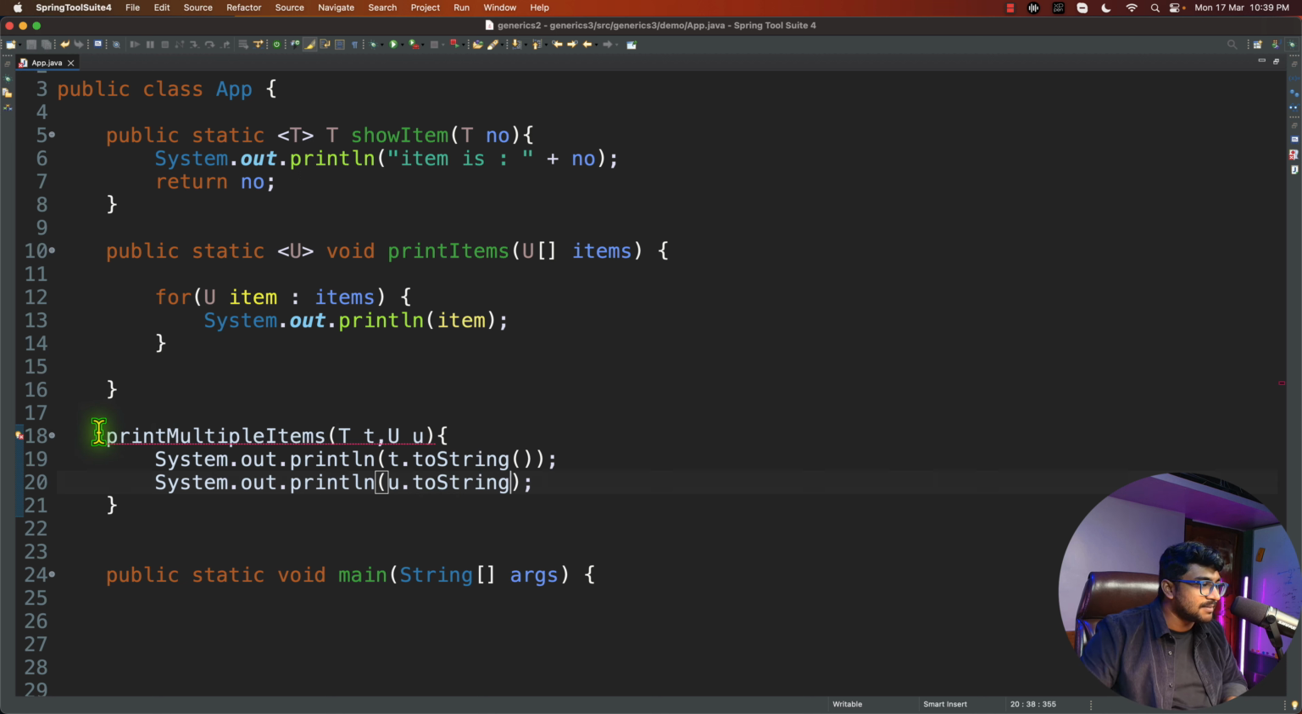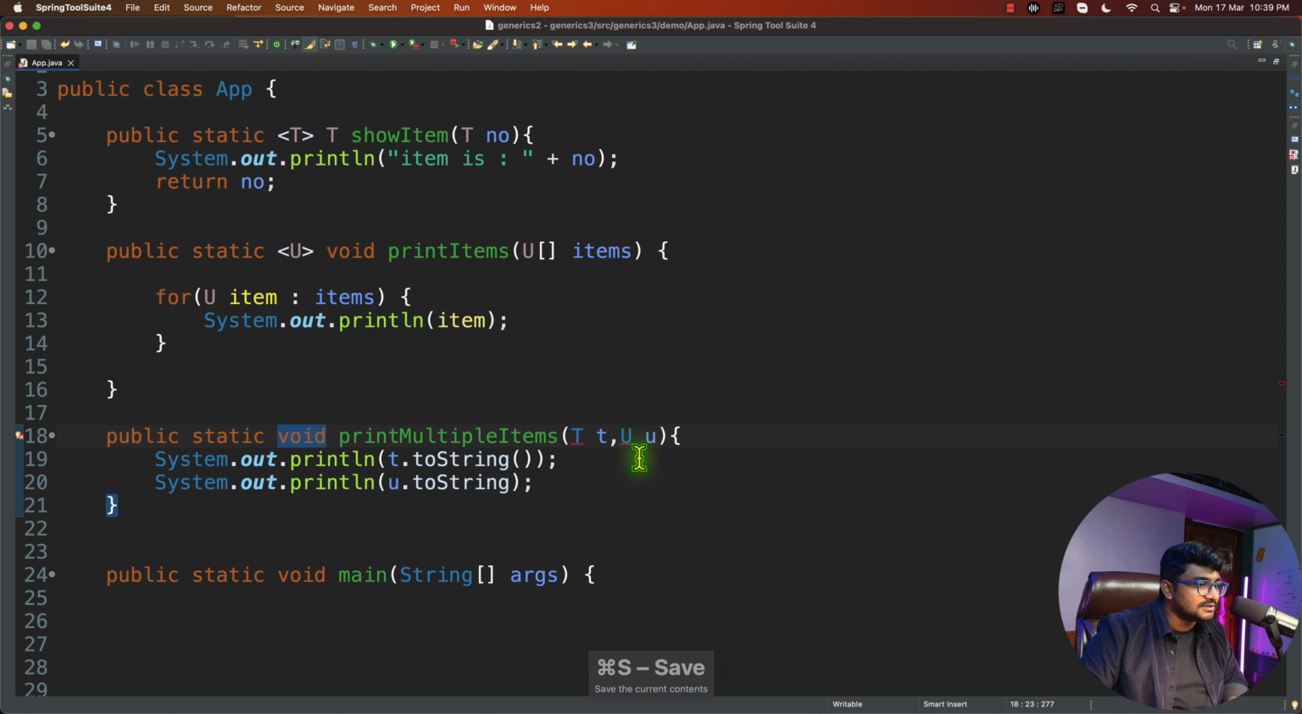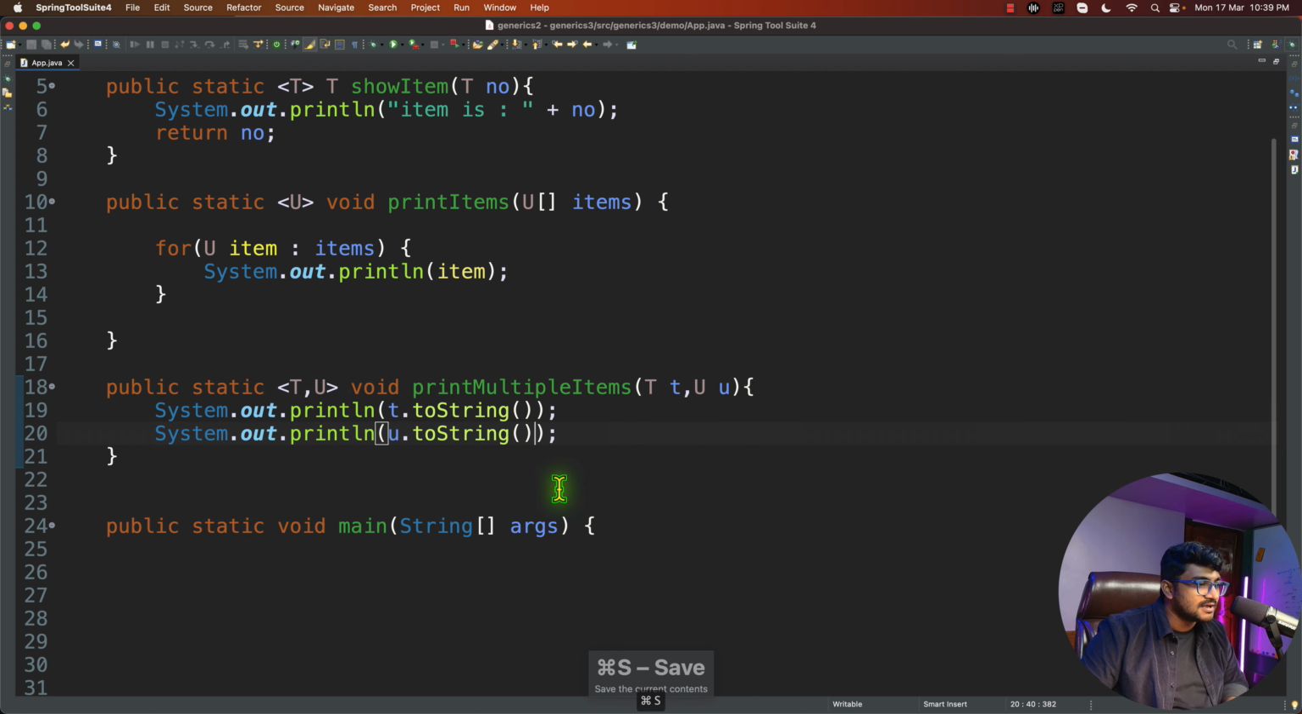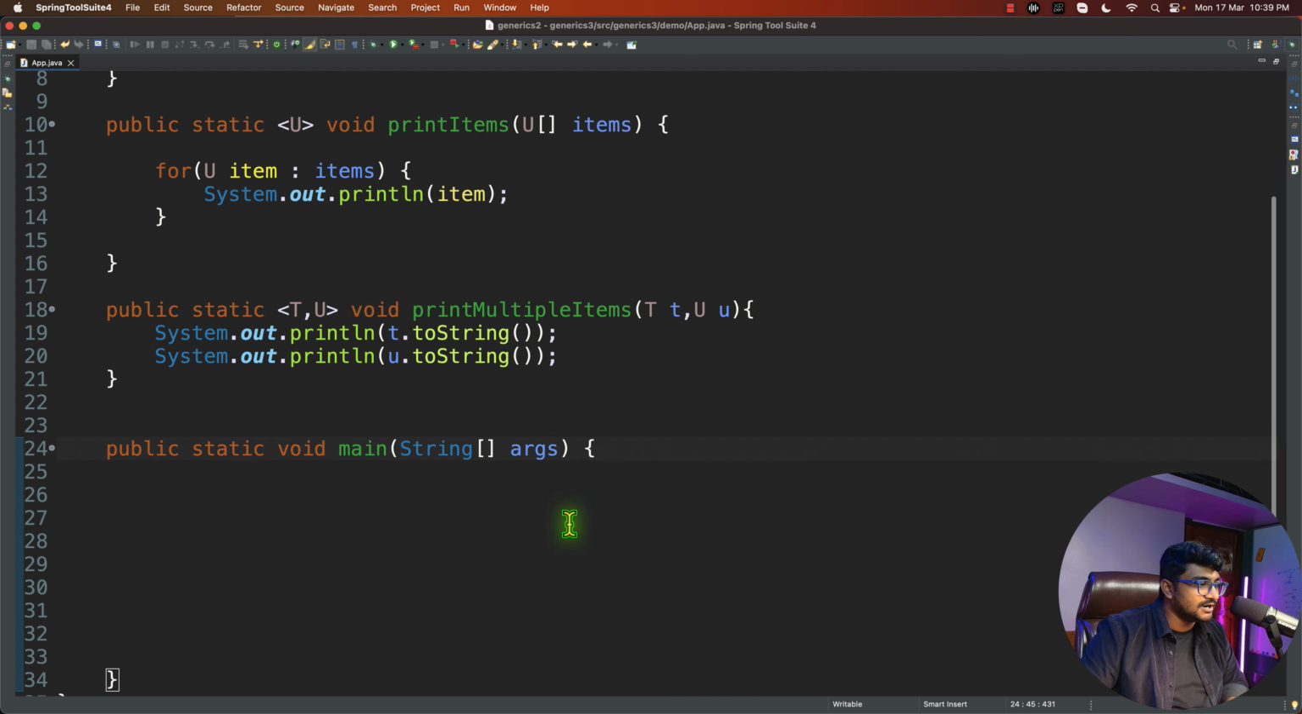But now if I make it, let's say, public static, and this is a void method, this is not going to work because this type I haven't defined. So now before the return type, you can actually define multiple types. You can define T type here and U type here. Now you'll see this compilation error is going away. Well, I have to mark it as toString. Okay. Now, if you want to call this method, you can absolutely do this.